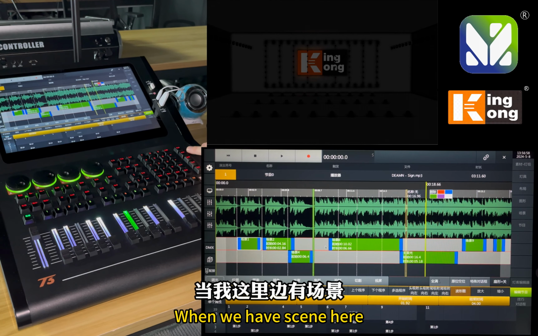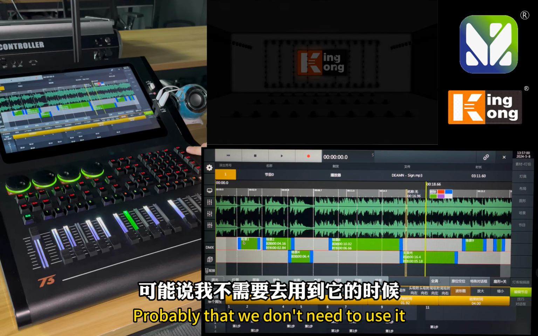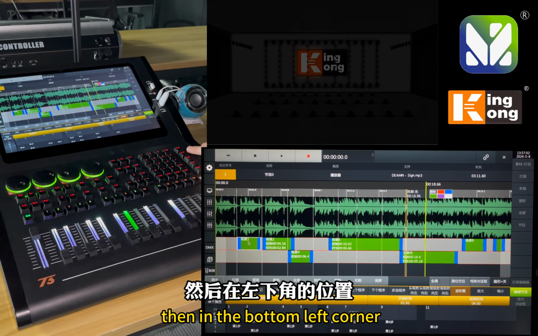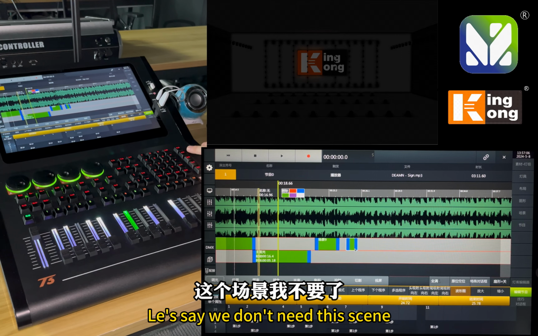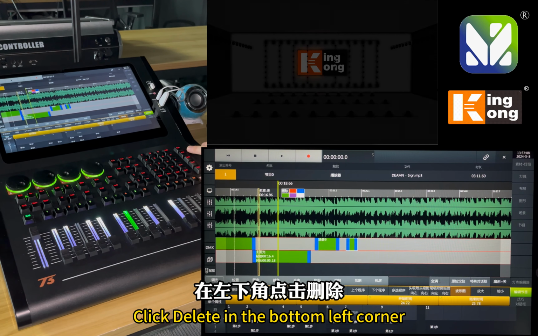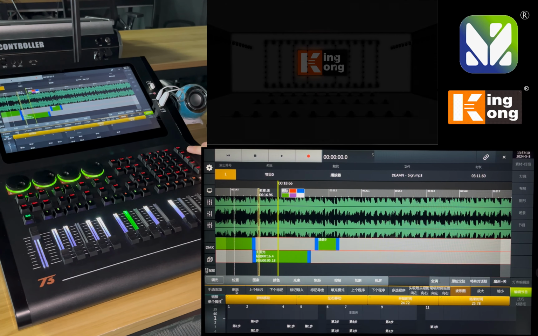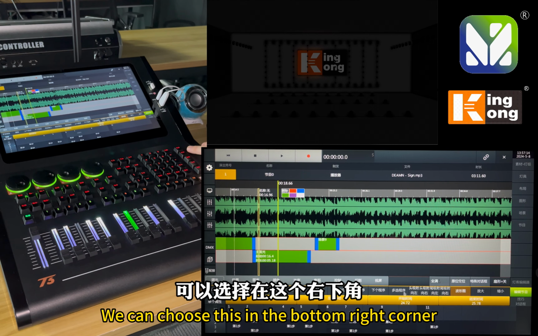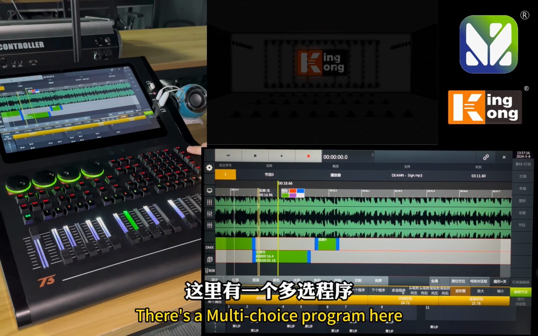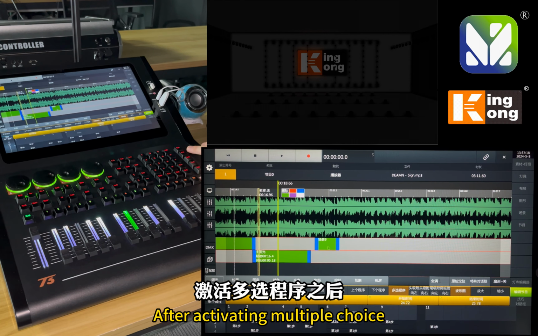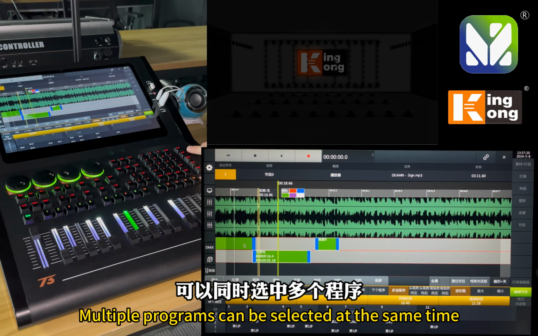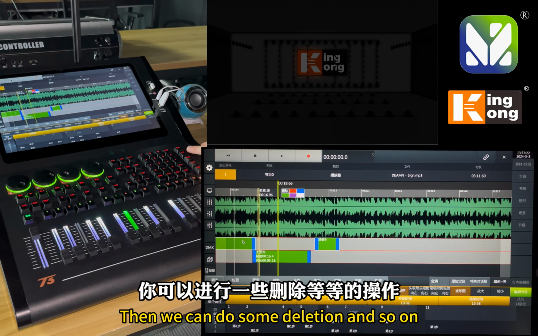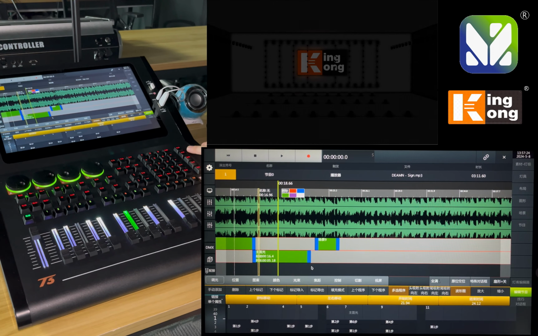When we see here that probably we don't need to use it, we can choose it. Then in the bottom left corner, let's say we don't need this scene. After selecting it, click delete in the bottom left corner. If we don't need multiple scenes, we can choose this in the bottom right corner. There's a multi-choice program here. After activating multiple choice, multiple programs can be selected at the same time. Then we can do some deletion and so on.